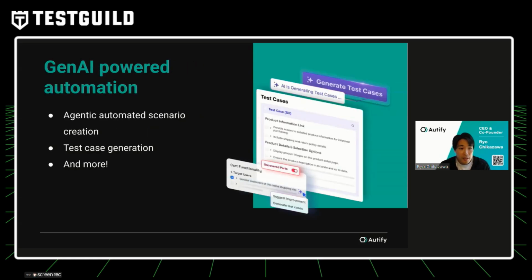Yeah. Then lastly, the Gen AI powered automation. So what we have implemented so far is agentic automated scenario creation and test case generation and more. I would like to show you more today as well. I would like to do some sort of sneak peek today.